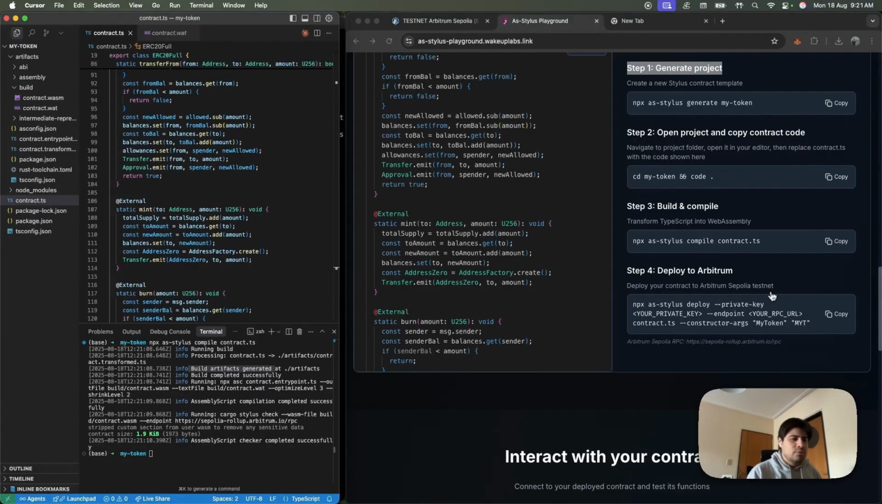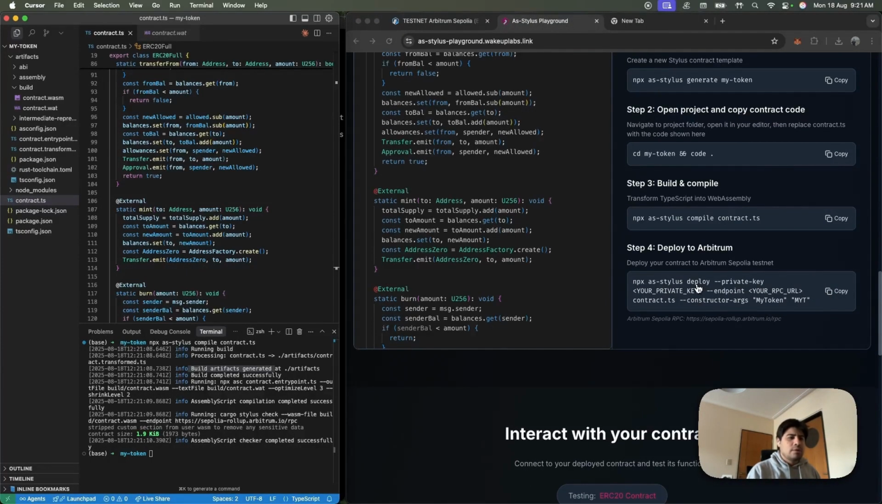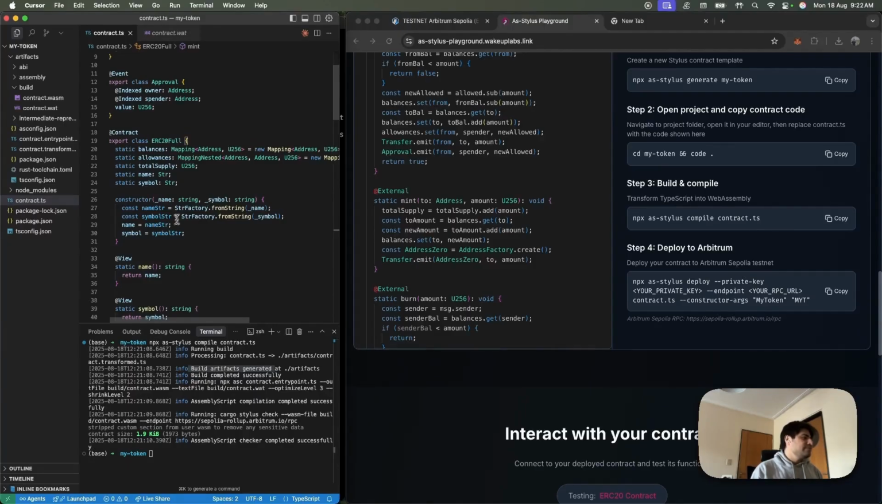To accomplish this, we'll use the following command, deploy. Private key, our designated RPC URL, the name of the contract, and the values we want to pass to the constructor. In this case, we see that our constructor has two string values, one for the name and another for the symbol. So we're going to use this command. We're going to use it here. I think I've got it.